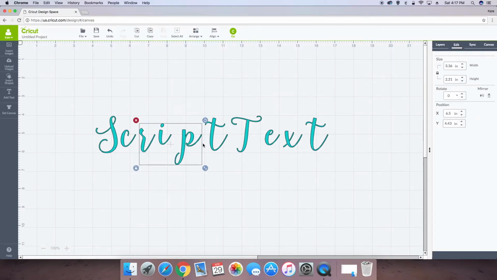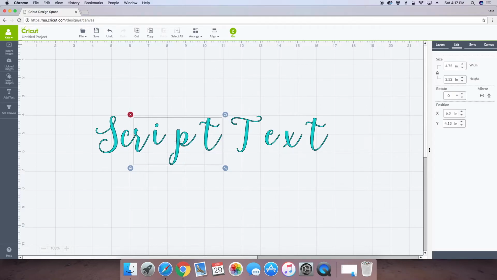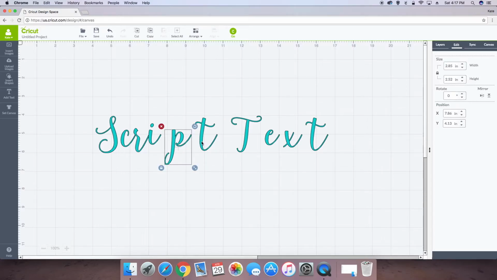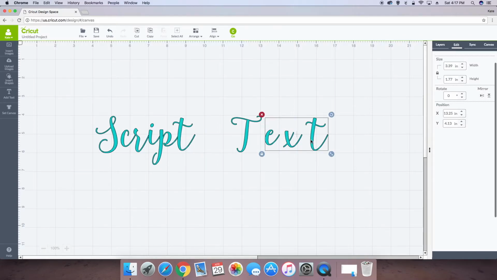So now I'm going to select these letters, and you can hold down your shift key and select multiple letters at one time. And then we're going to go ahead and scoot them over. And I like to use the keyboard to do it just because that way I know they're still in a straight line. If you don't care and you want it to be a little bit bouncy, that's fine. So you're just going to keep scooting them over until they're connected.